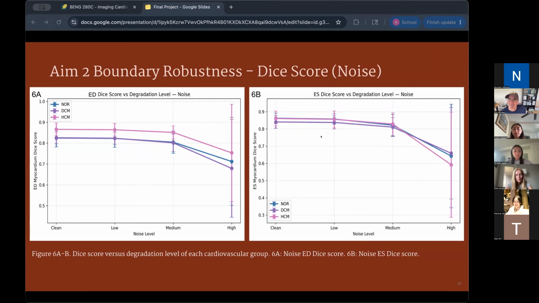And then we also did the same thing for noise, and it showed somewhat of a similar trend. However, once it hit the high noise, the dice score degraded completely. Here, the ES measurements appeared slightly more sensitive than ED, and this may suggest that image noise artifact affects boundary detection more severely during contraction. So segmentation stayed strong until high noise was introduced, then it exponentially dropped off.